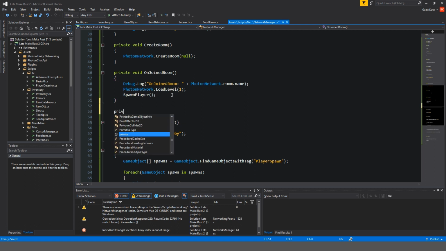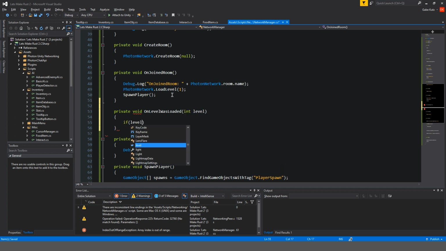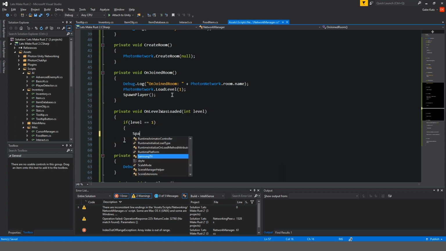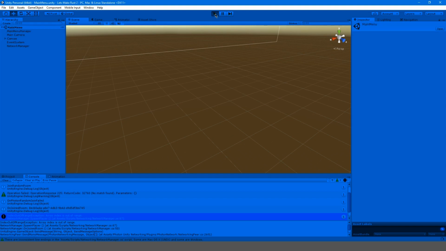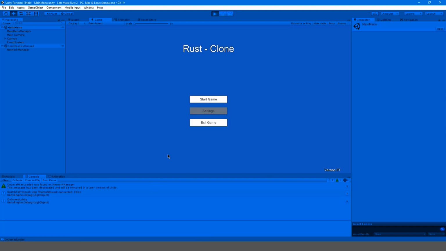So what we have to do here is private void on level was loaded, I believe, into level. If level is equal to 1, then we're going to spawn the player. I believe that is the solution, because that is how it was supposed to be in the first place, but I wanted to see if we could do it the other way. So if we hit start game now, it sort of seems to work.